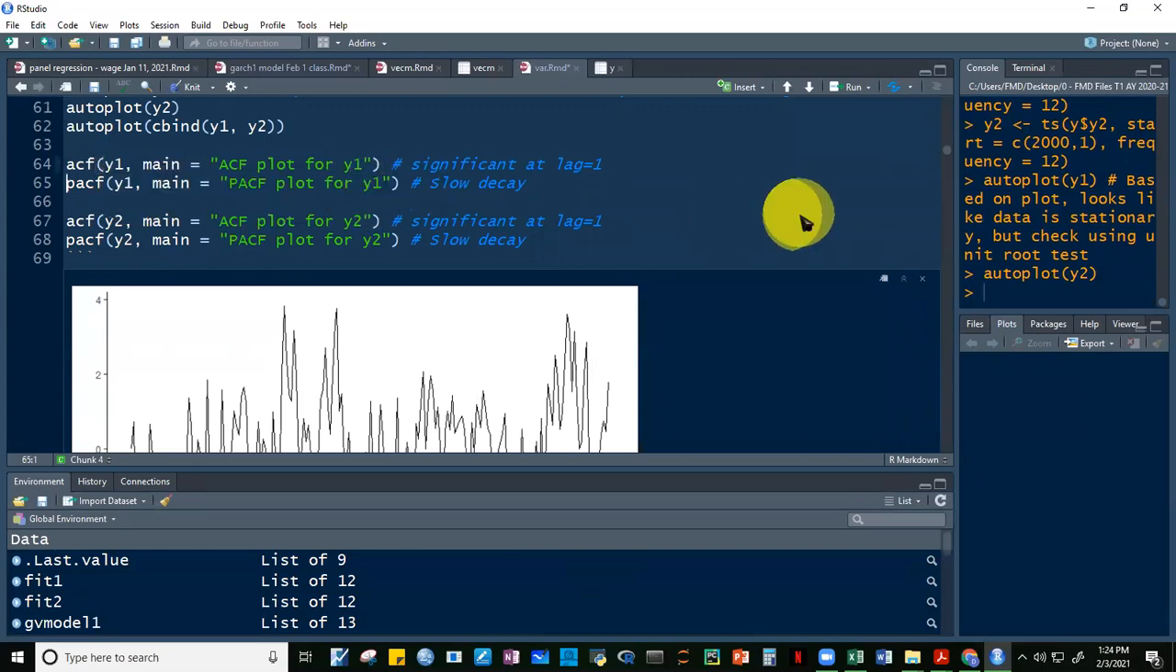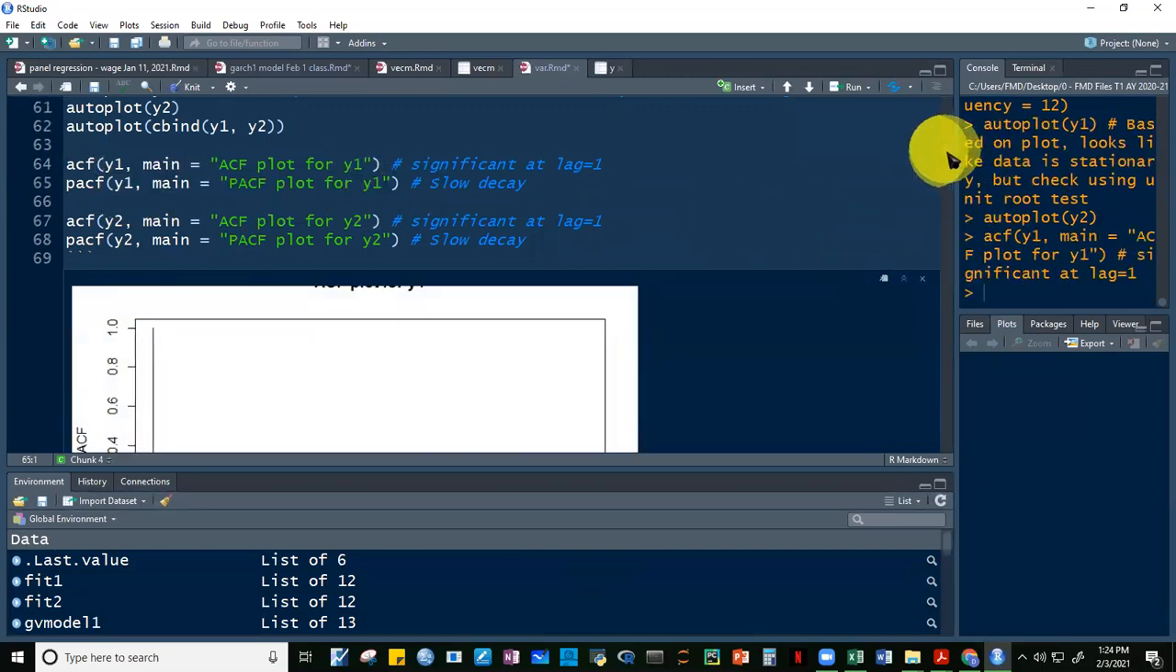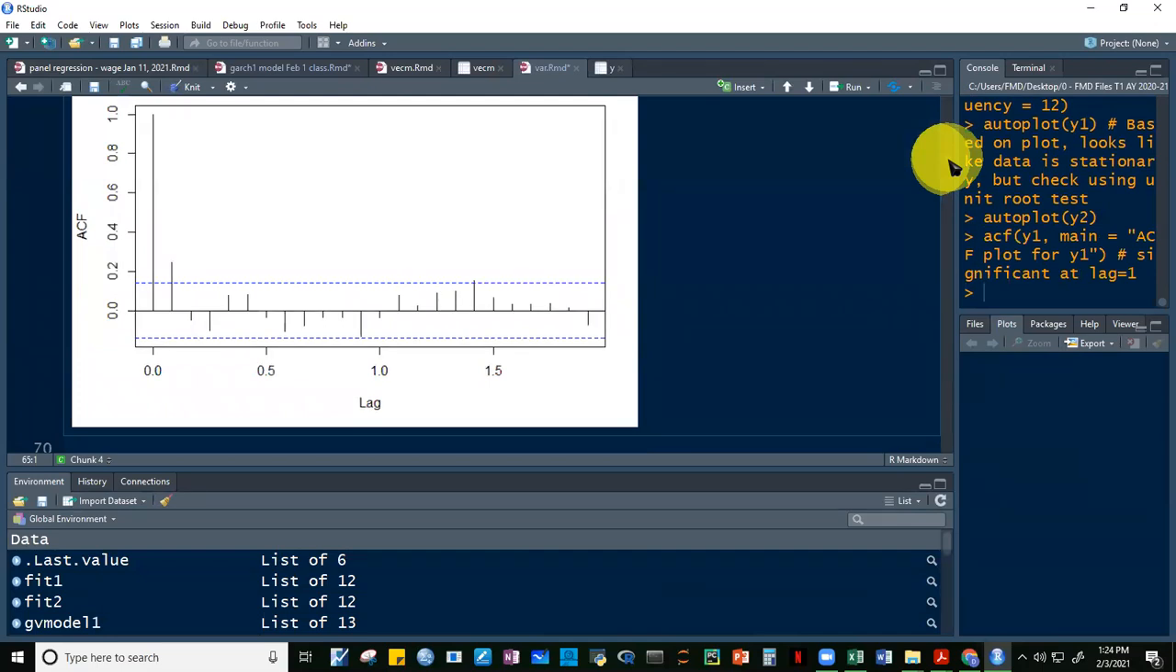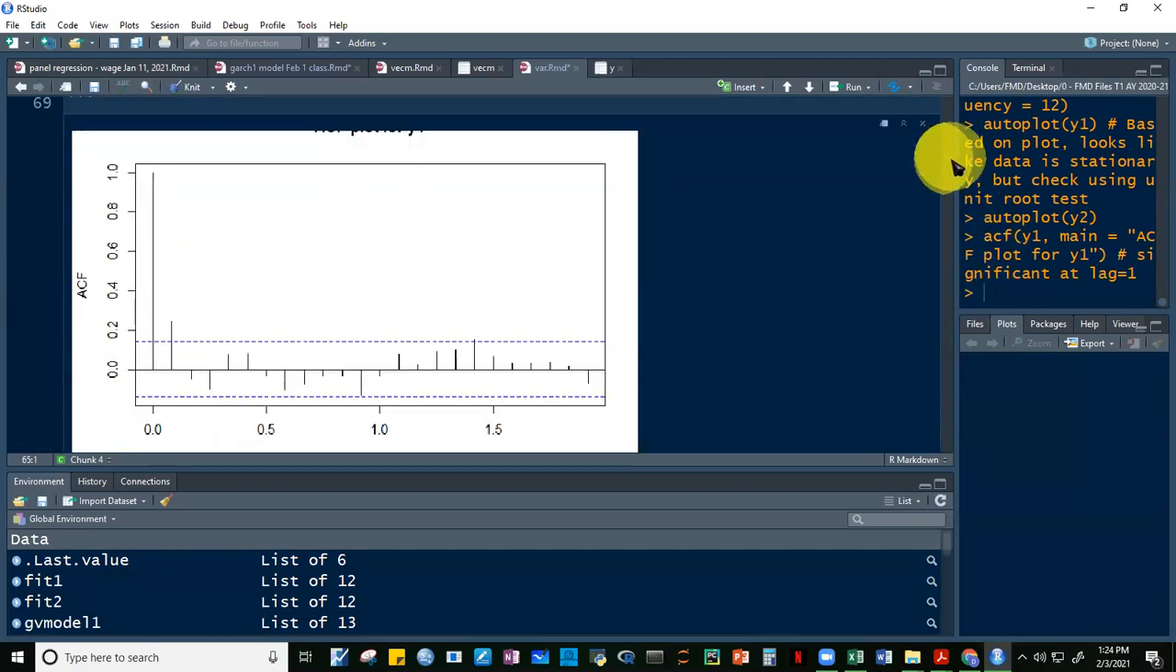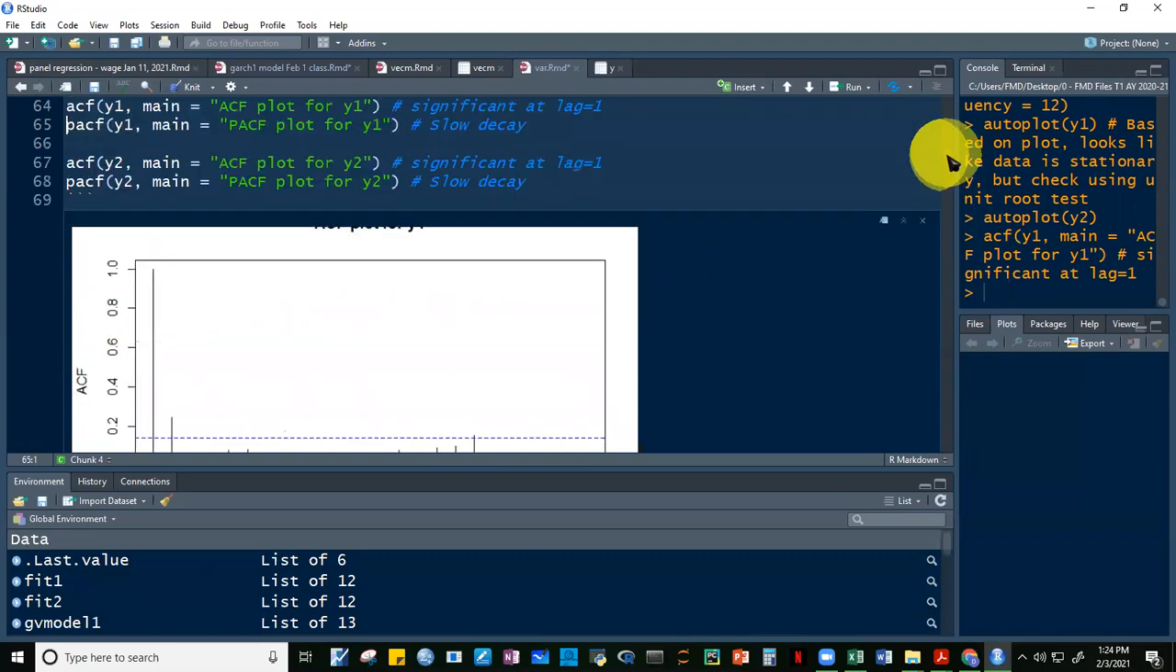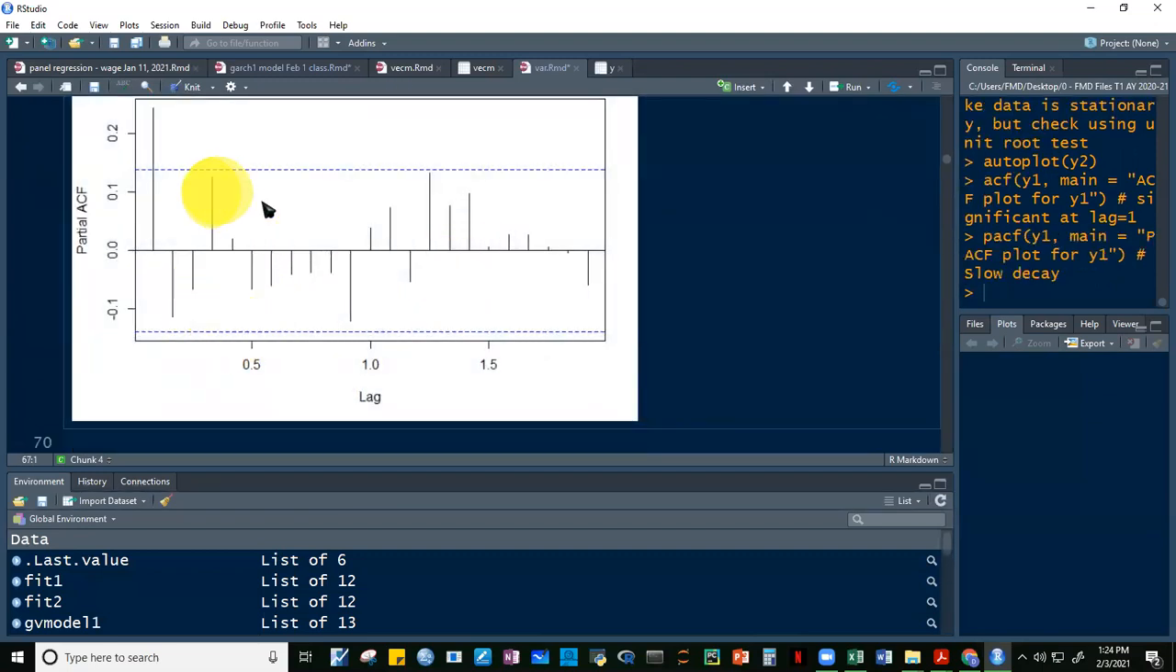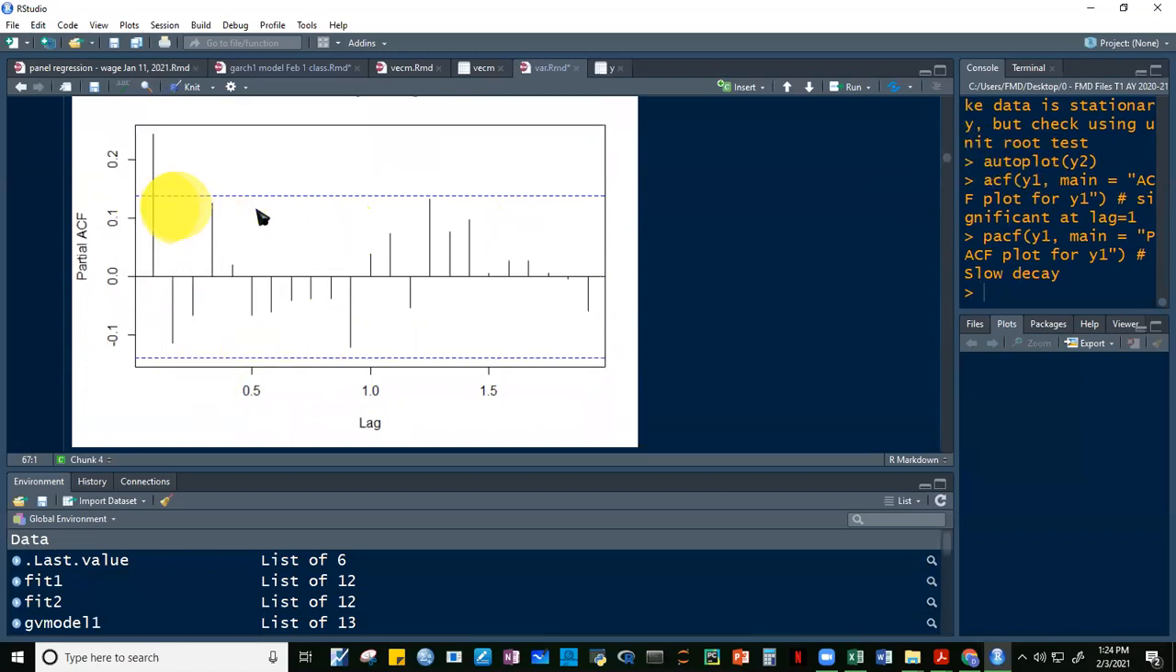But we can check that guys with the ACF ni Y1, autocorrelation. Okay. So si Y1, meron siyang significant dito dun sa ACF niya indicating that this could be modeled as MA, no? Tapos yung PACF niya, mukhang MA process to, no? Kasi walang significant, no? Ito yung sa time zero. Okay.